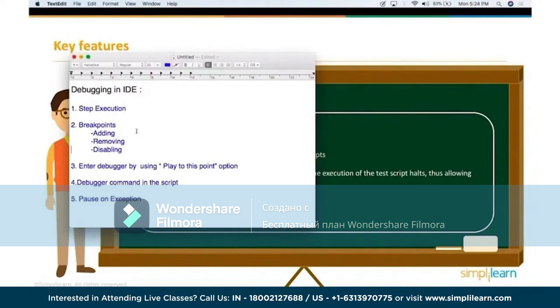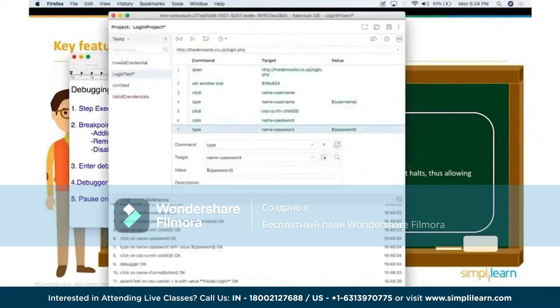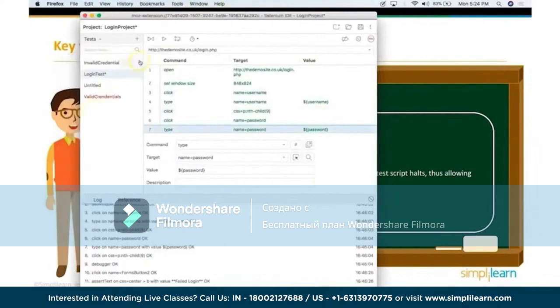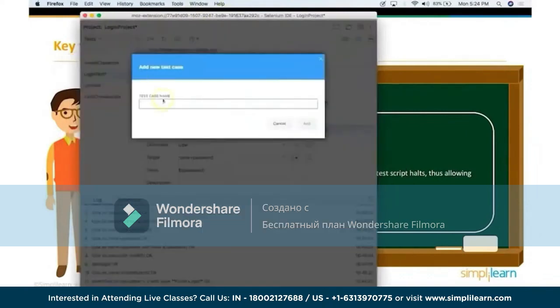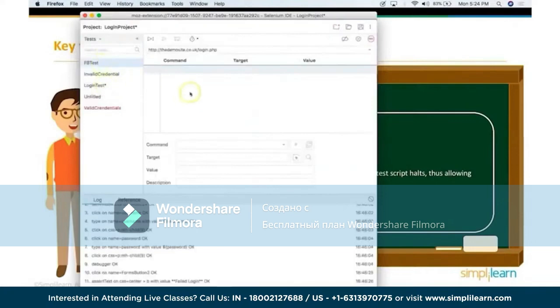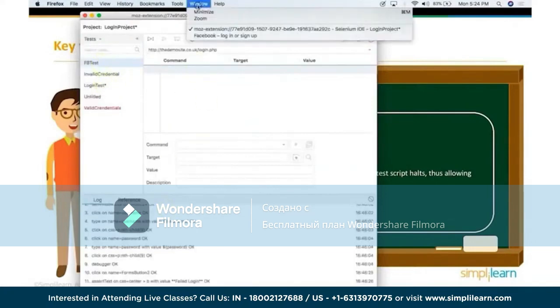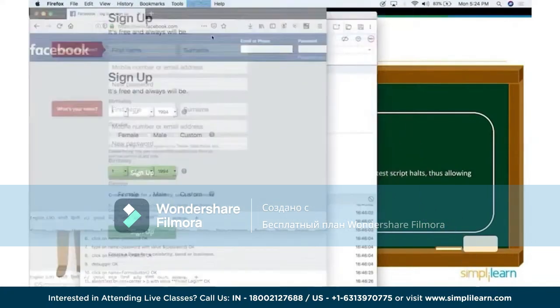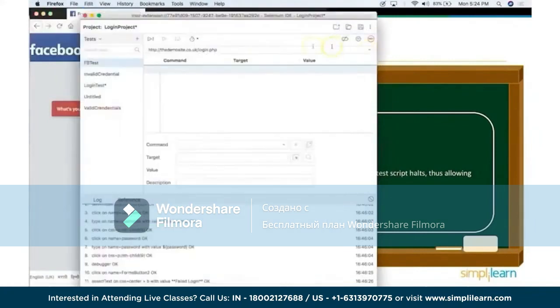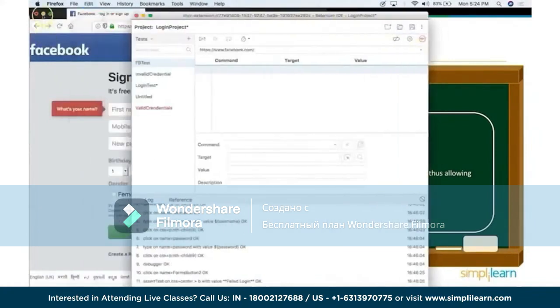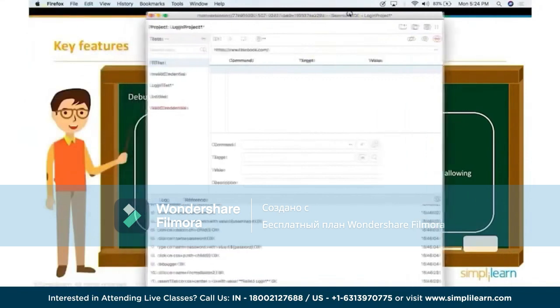So for us to look at how each of these debugging techniques work, let's go ahead and create a new test script. Let's go to our IDE and I will create a new test case. Let's use Facebook login this time. I'll call it FB test. For this FB test, I would go ahead and use the Facebook login page. So I'll just copy this URL and paste it here.